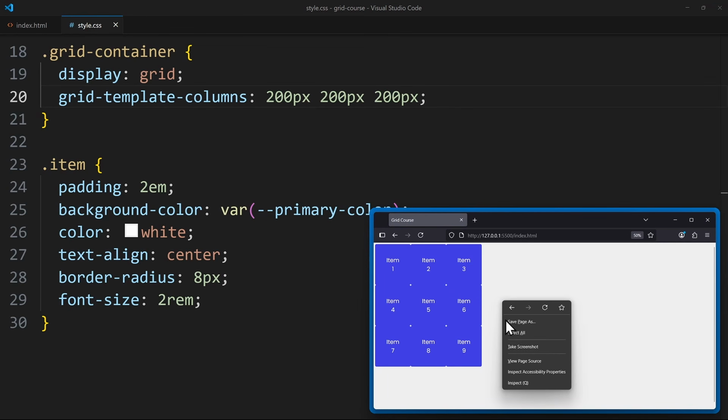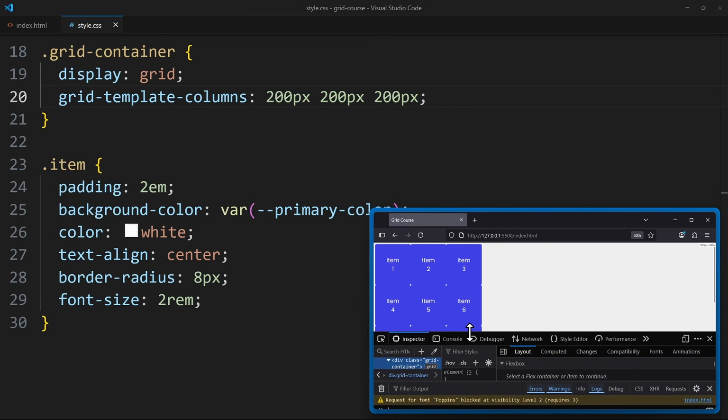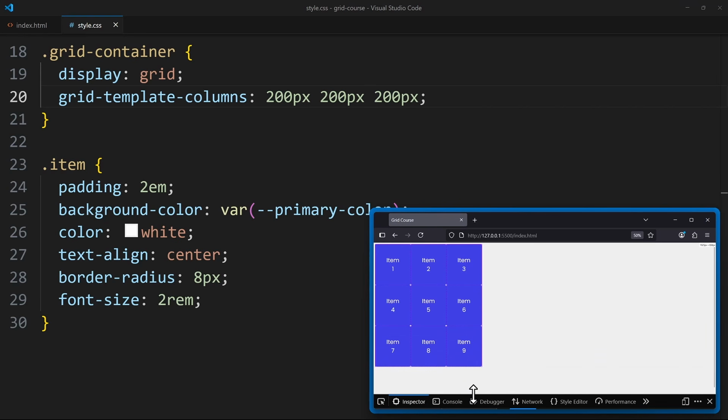Pretty simple. To see the grid layout better, we can go to the developer tools in the browser and click on this little icon over here. This is a Firefox feature that will show us the columns and rows with purple lines. That way, it is easier to see what's going on.